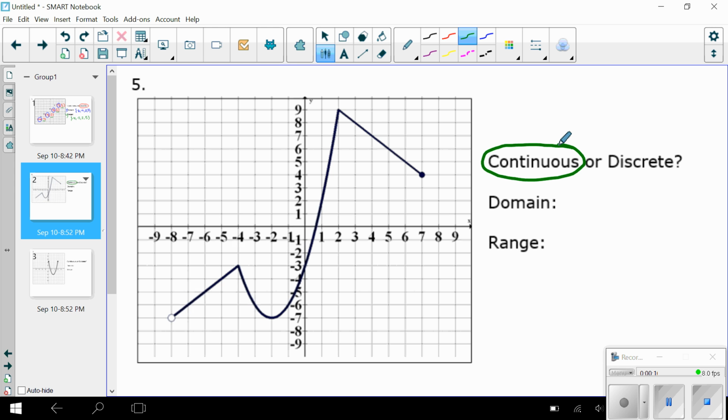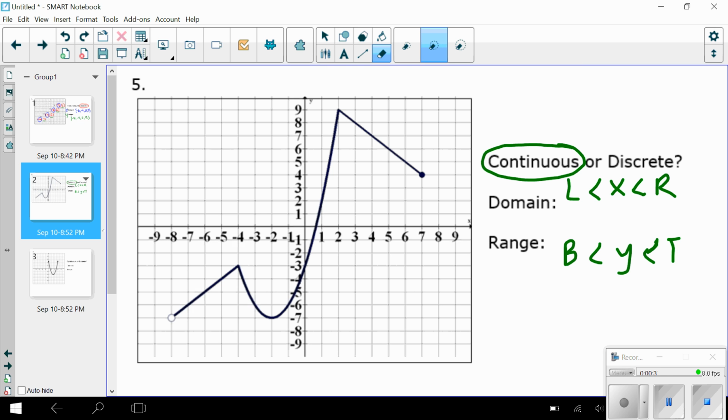So this is what our format is going to be. Left is less than x, which is less than the right. And the range will be bottom is less than y, which is less than the top. Make that a little bit better. There we go. So how we start this is by framing the graph.